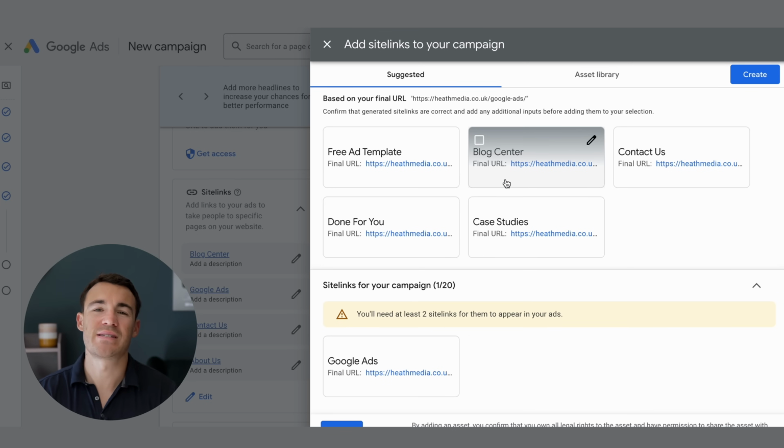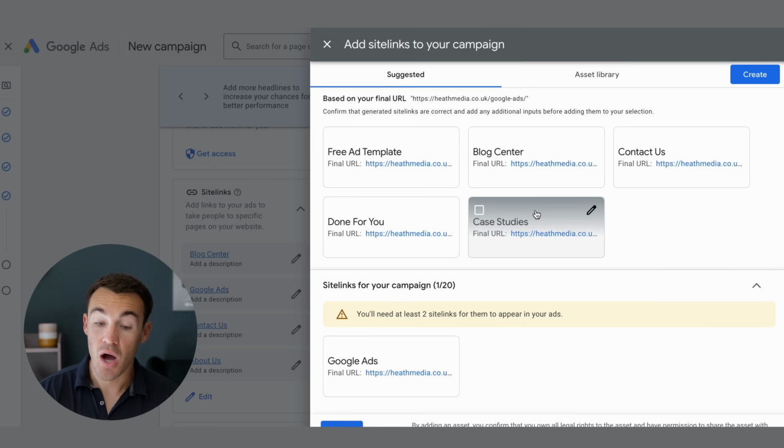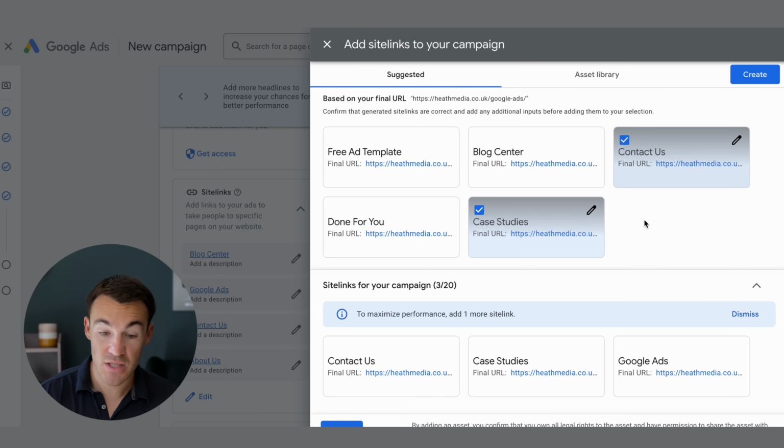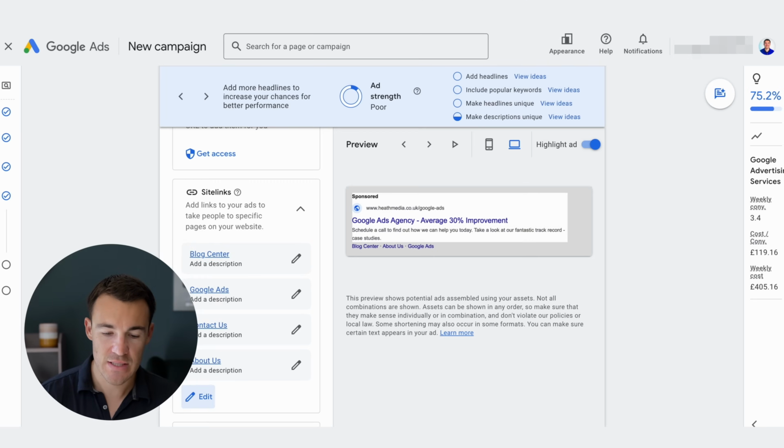Like, I don't want to send people through to our blog if we're advertising for Google Ads services. That's not great. I do want to use the case studies. I think that makes complete sense. I'm quite happy for people to be sent directly through to the Google Ads page on the website, so I don't mind leaving that in. Contact us, again, that seems absolutely fine. So you have to have a think about what makes sense given what I'm advertising, where I'm happy for people to come through. Things like case studies, contact us, that makes a lot of sense.